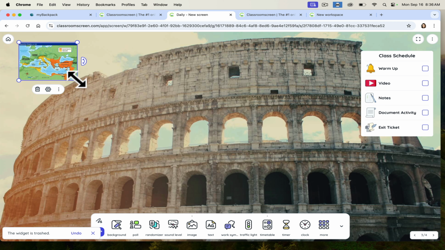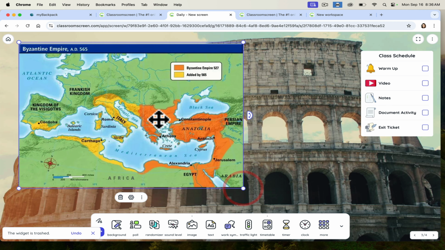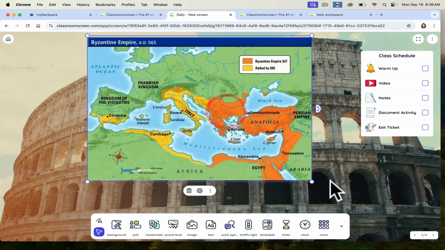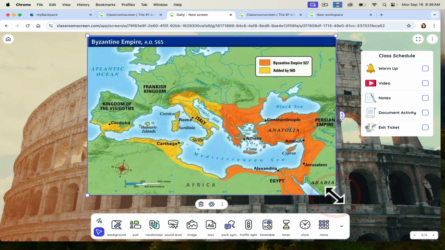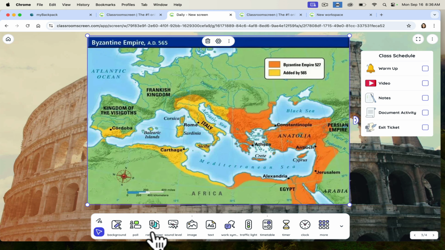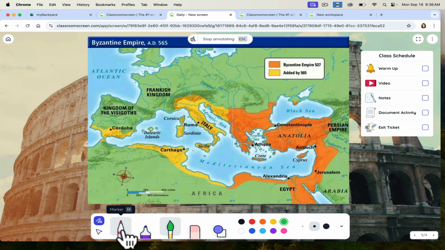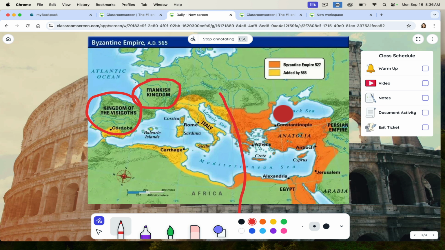So the image that I chose was a map. My students are working with the Byzantine Empire today. And so I can expand this map on the screen, and I can go back to the annotation feature to do any number of things. I can use the marker here. Let's pick a color that's going to be really visible, red maybe, and I can use this to talk my students through this map, right? To draw lines, to discuss location, etc.